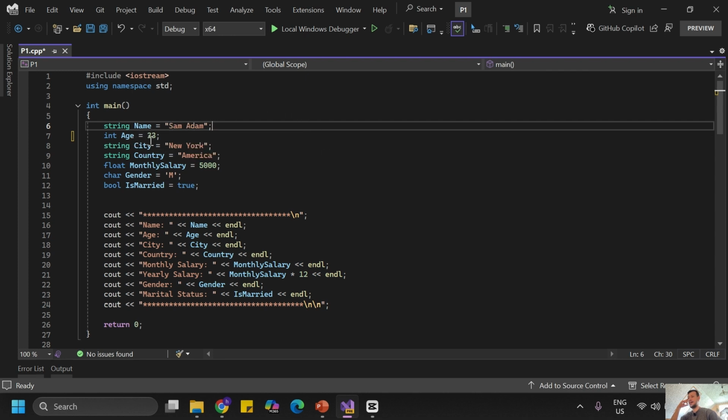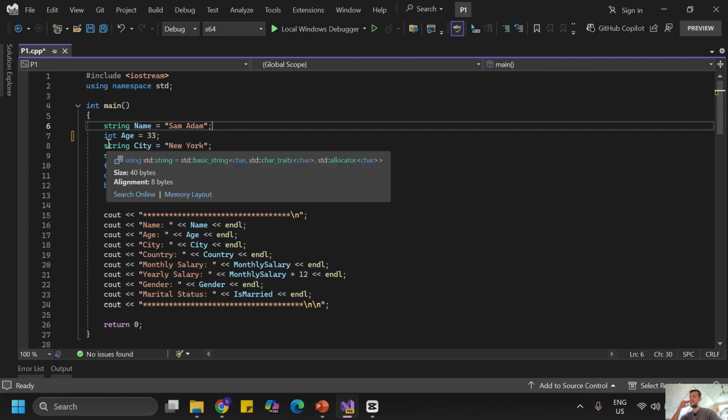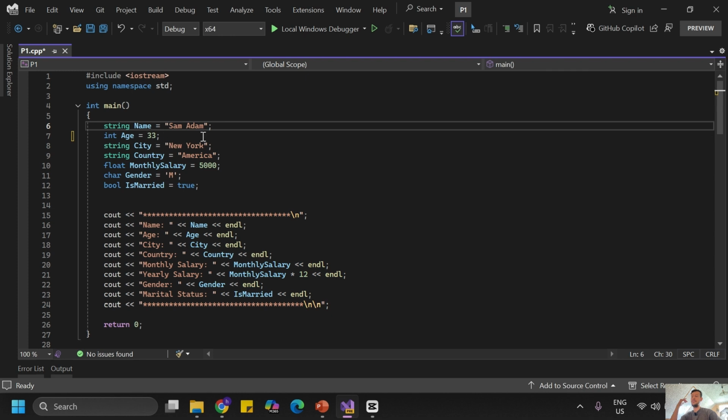And after that we will have the age. For the age we'll use the integer data type. Why the integer data type? Because it's a whole number. The age is a whole number, 33, 34, 44, 45, right? You cannot write your age as 33 and a half. So because it's a whole number, we use integer.